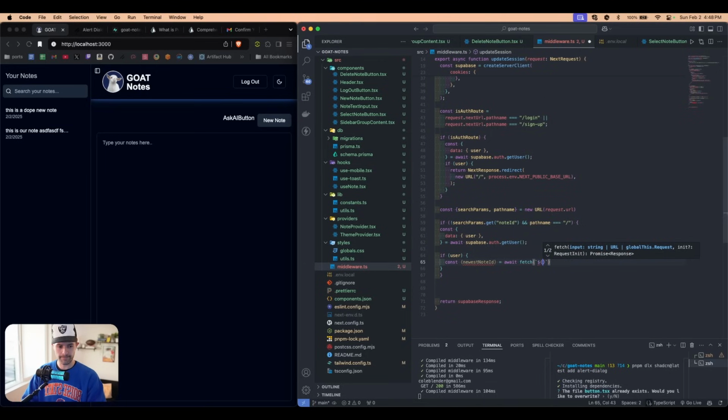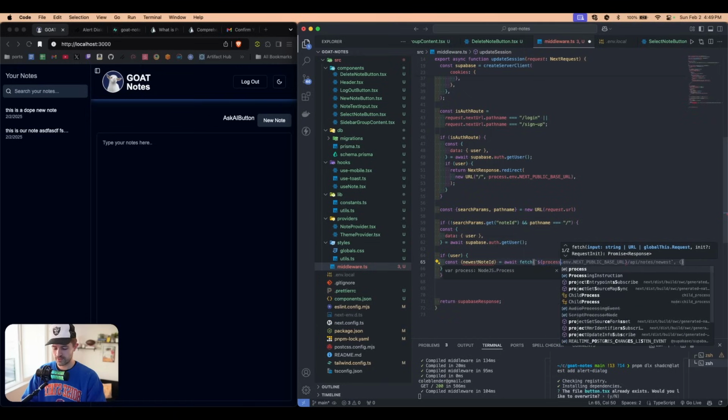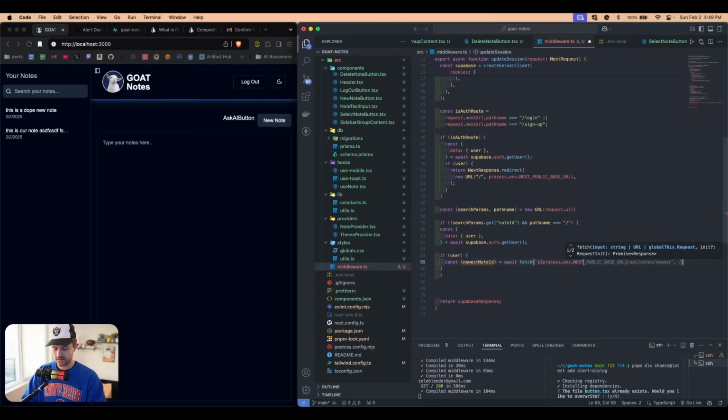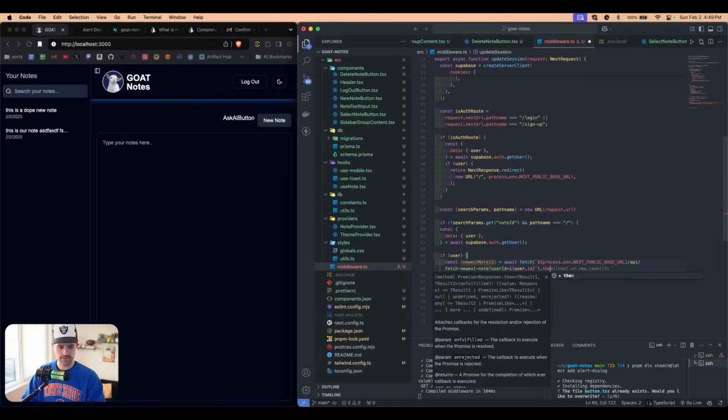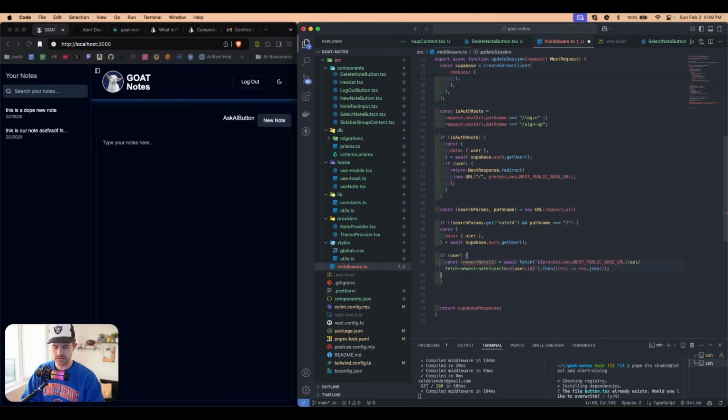We're going to say process.env.NEXT_PUBLIC_BASE_URL. And then we're going to say /api/fetch-newest-note?userId= user.id. And then we're going to say .then res.json. So we're going to go write that route in a second.